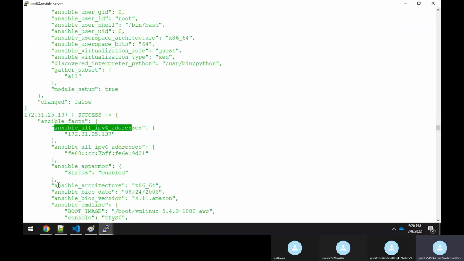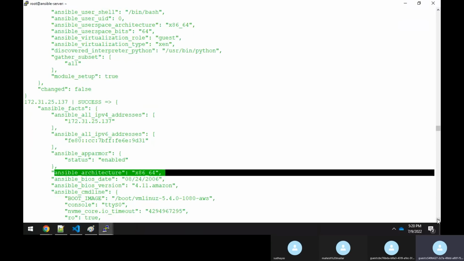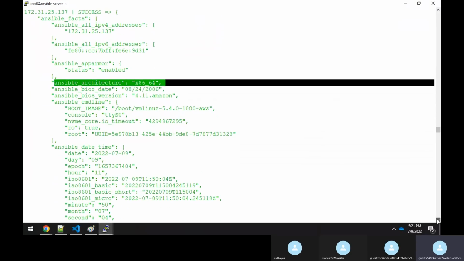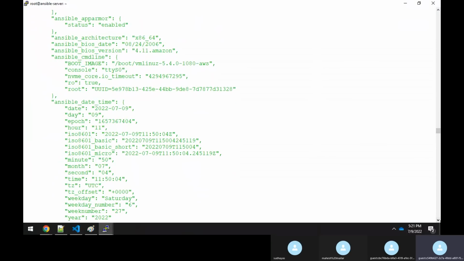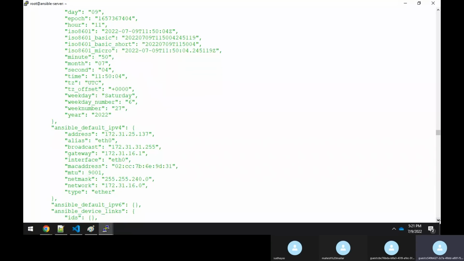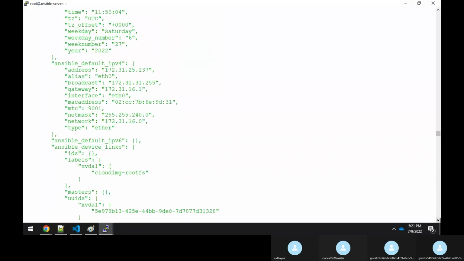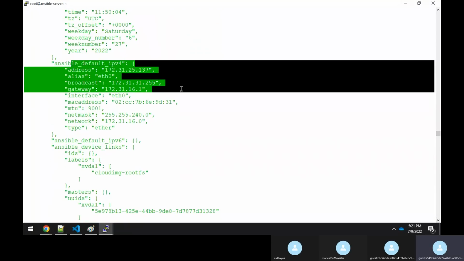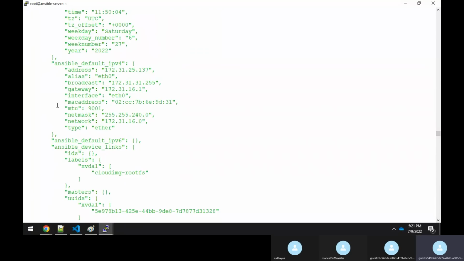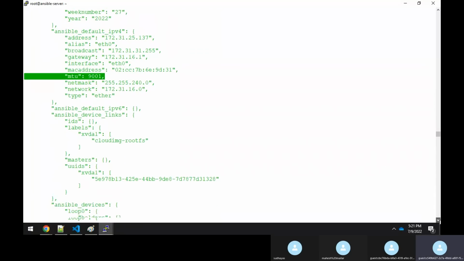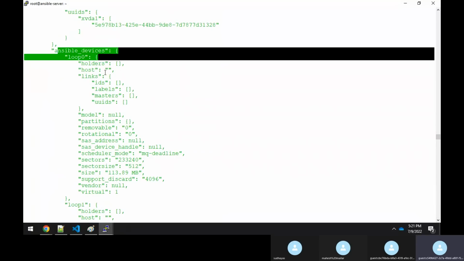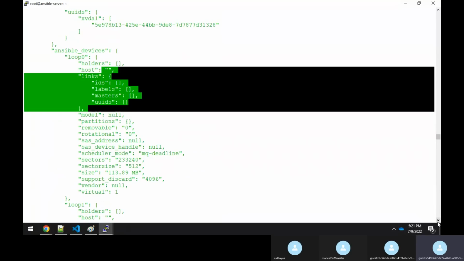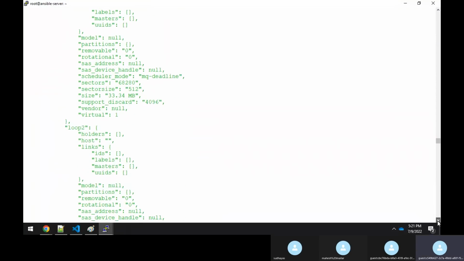Come down, you could even see that ansible_architecture, it is x86. Okay, fine. And if you come down, it will show you the epoch time, so how long the system is up and running. It will show the information. And if you still come down, you'll get many other informations, like the default IPv4 address, what is a MAC address, what is an MTU and all. And if you come down still, you will get some of the hardware information of those servers, like loop 1, loop 2, like that.